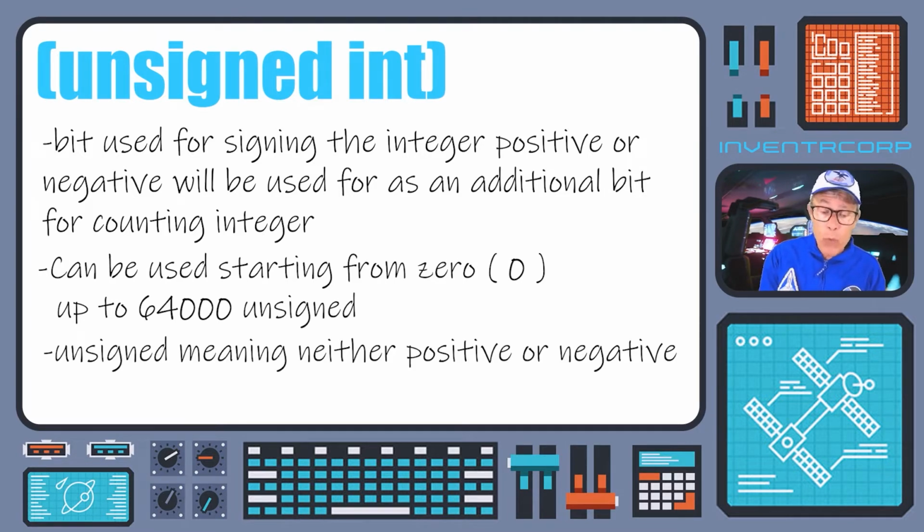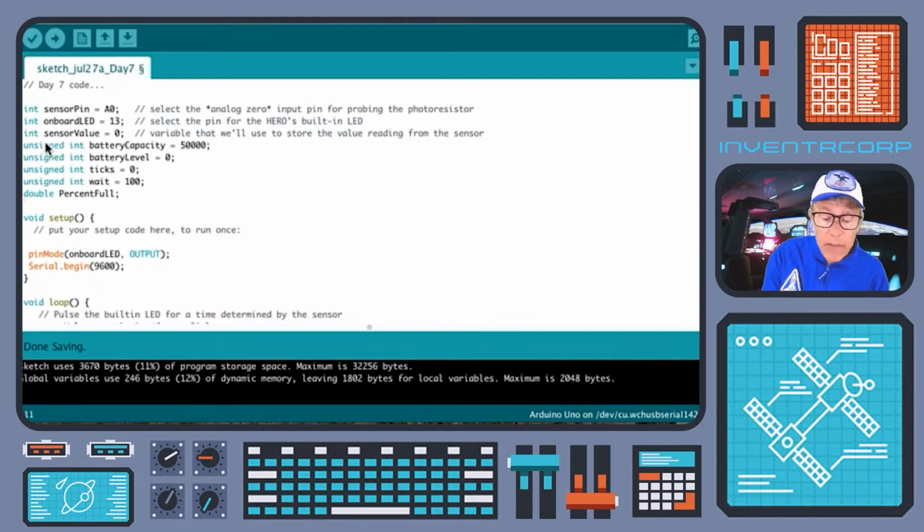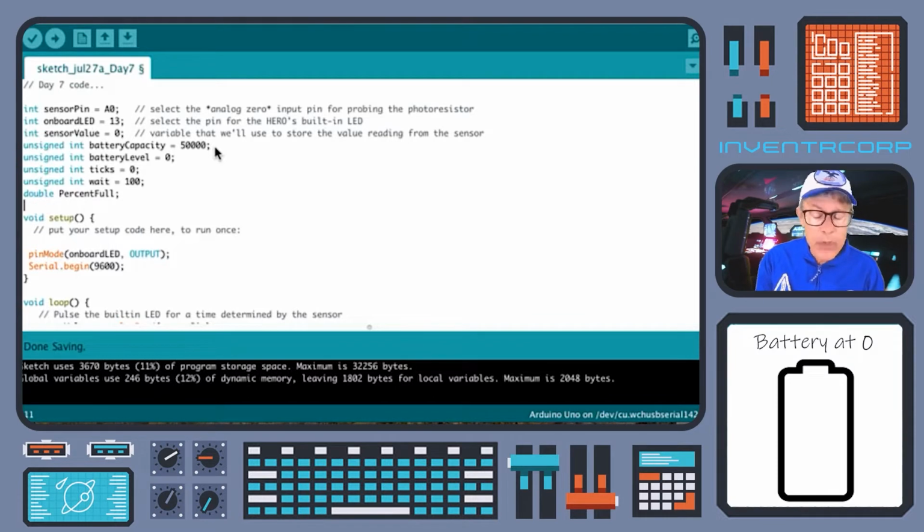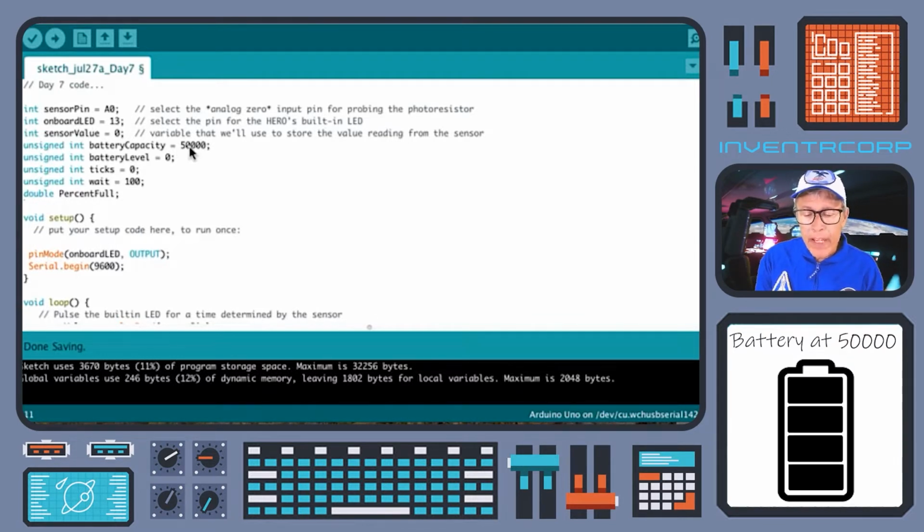So that's what we're going to do here. I'm going to add to our list of variables an unsigned integer named battery capacity, and we'll set it to 50,000. So in some units, we are going to say that our battery will be full when it's reached 50,000, and we represent that with an unsigned integer.